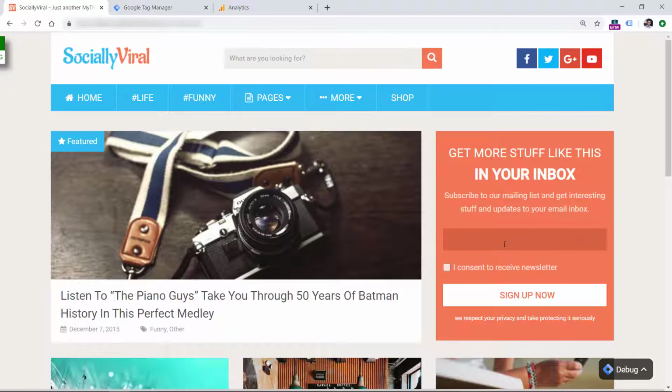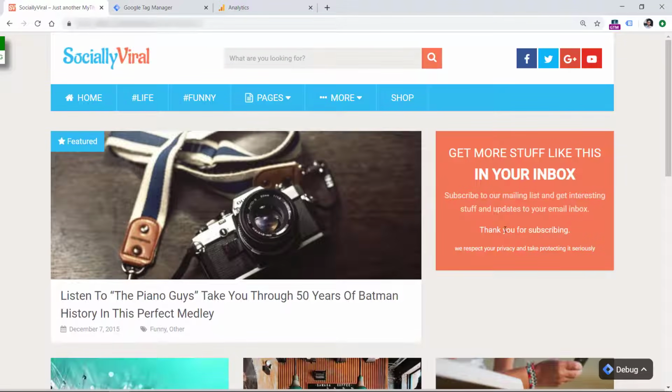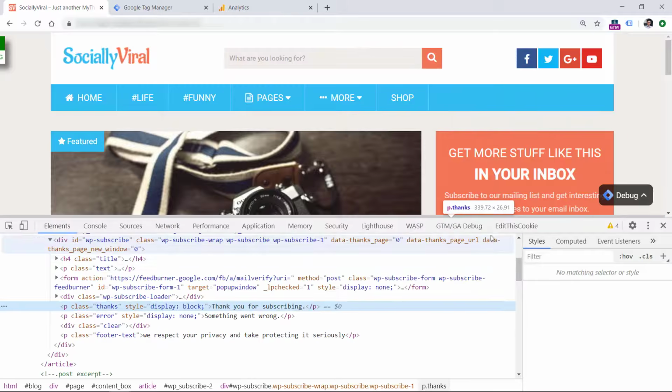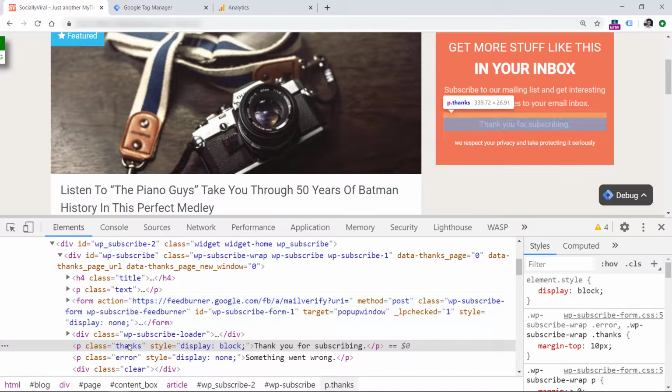So what we could do is check whether a success message appears after the form is successfully submitted. I can enter an email, then click sign up now, and I see the success message appear right here. Let's take a look whether this message has maybe some unique class or unique ID. We can do that by right-clicking on that message, then clicking inspect. And here you will see that this message has a class called thanks. And I think that we are going to use that in our Google Tag Manager container.